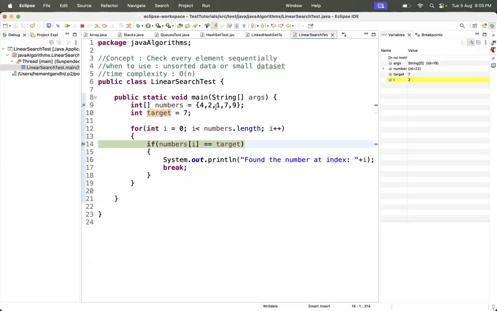i is 2, the value is 1 on the second index. Still it is false because 1 is not equal to 7. Let's do it again. Click on this and again you are on the for loop. Click again, one more time. So now i is equal to 3, and on the third index your value is 7.